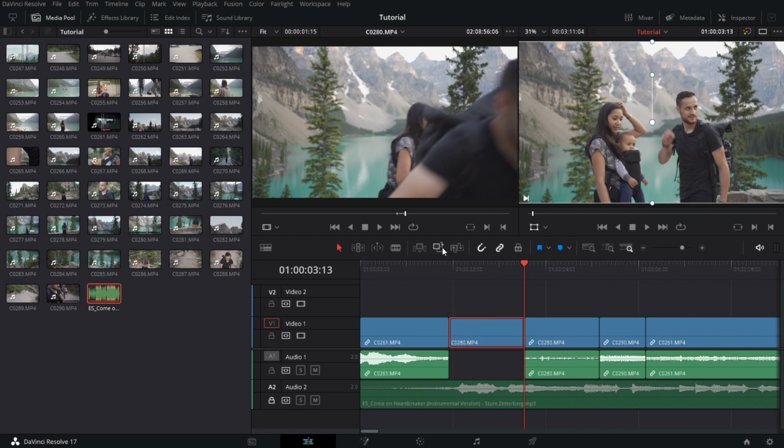The rest of these tools do basically the same thing, but instead of inserting the clip, it'll overwrite it or replace it.